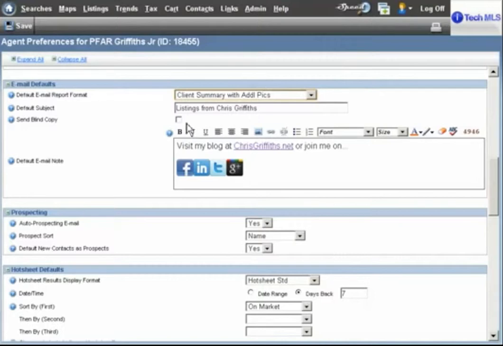Send blind copy. Now the system is going to keep the emails you send, so personally I don't check this, but if you want to get a copy of every email, by all means please check it. The system is also going to put in a signature for you, so it's going to include your name, your company, even your license number, phone number, email, all that good stuff. So you don't need to put that in here. But here you can put in other things. For example, you see I've put in visit my blog, I've put in some social media icons. I cover how to do that in class 3. It's not altogether obvious, but you don't need to put a signature in here because the system is going to do a signature.